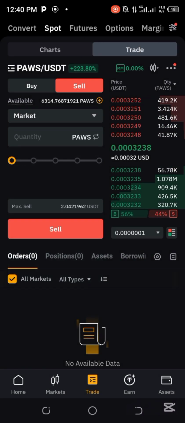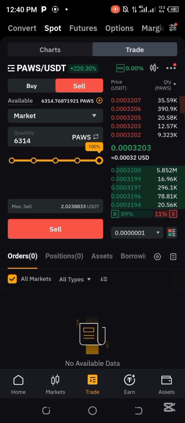So then you're going next to the quantity. That means the quantity of PAWS you want to sell. So if you're selling 50%, you want to sell half of your PAWS tokens, you can drag the line to 50%. But if you want to sell your PAWS tokens 100%, you can drag it to the end of this line. All right, so that is it. And then the next thing you want to do is to click on sell. So once you click on sell, automatically your PAWS tokens will be converted to USDT.